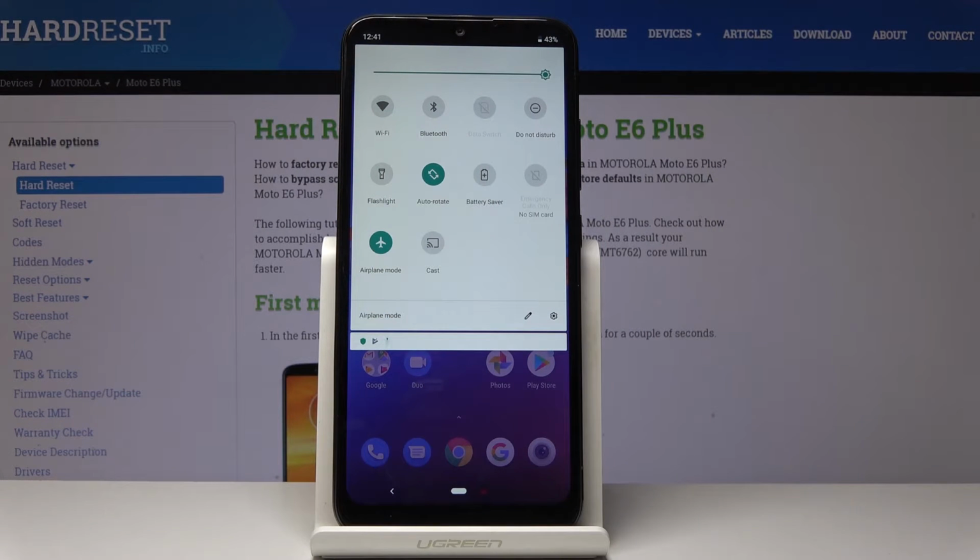As you can see now, airplane mode is on, and then you can deactivate it by tapping on the same switcher one more time. And now it's off and all your networks and connections are active.